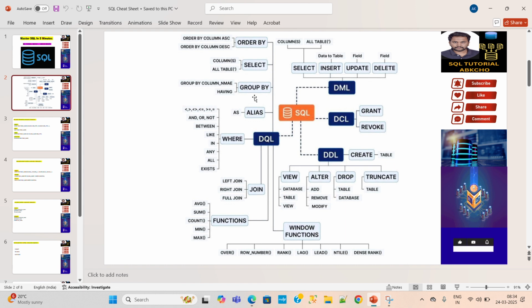And then we have the group by command. If we want our result to be grouped by a certain column, then we can use the group by command. For filtering while using group by, we can use the having clause. And we have aliases. If we want our column name to be changed while doing the select, we can use an alias for that.